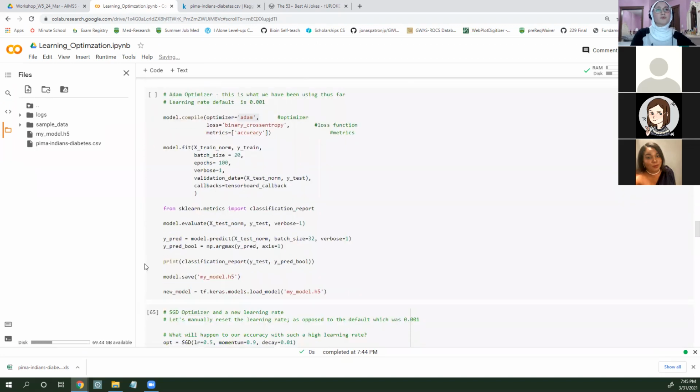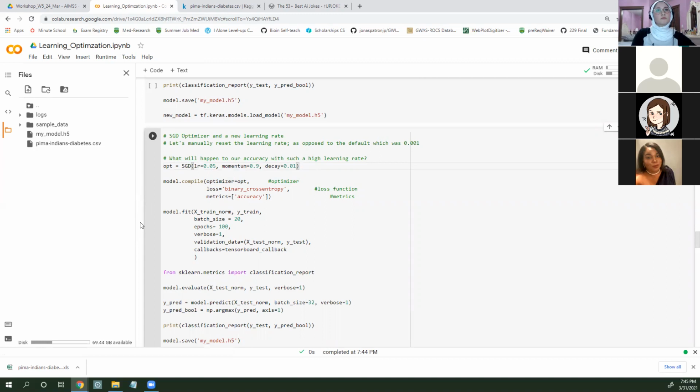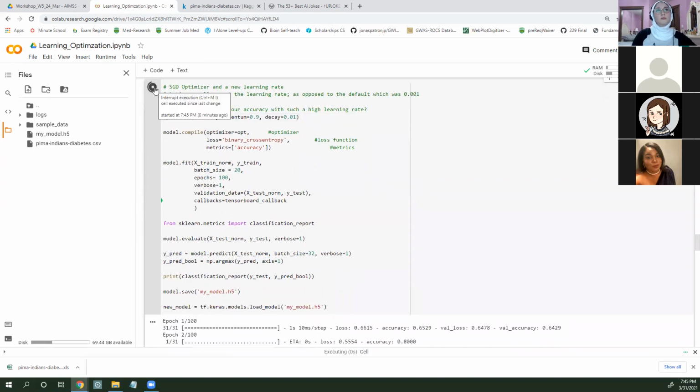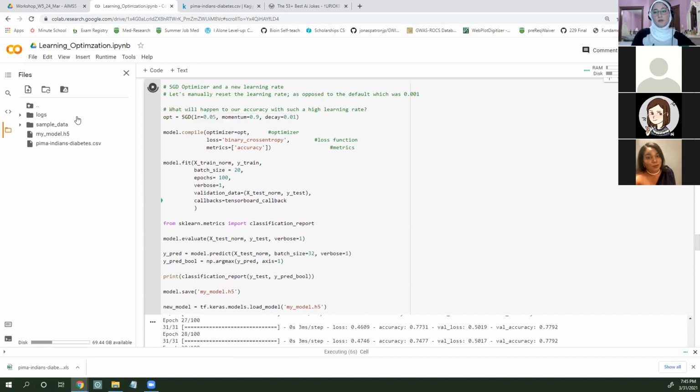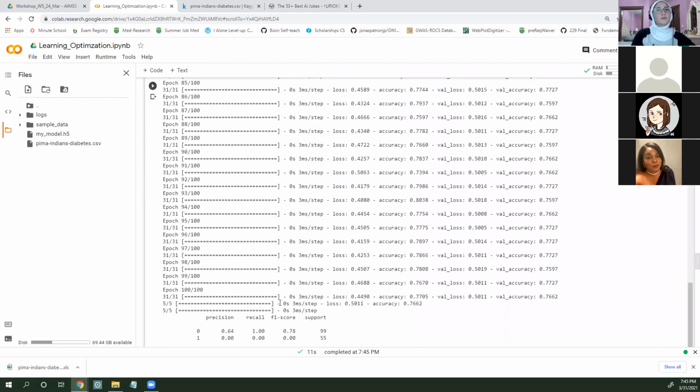Perfect. So let's change this to 0.05 and compile the model and fit it. So it looks like it is done. That was quite fast. Perfect. And we're consistently seeing this 0.7662 accuracy.